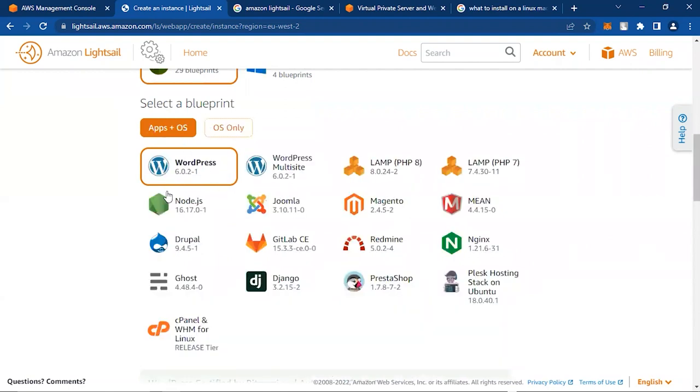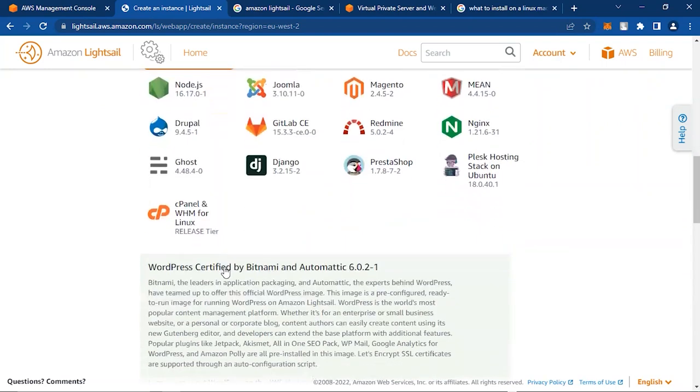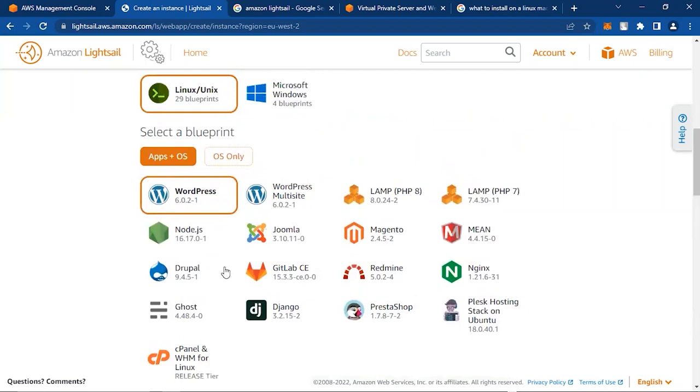So at this point, you have WordPress, you have LAMP, you have MEAN, the main stack, you have Nginx, GitLab, Django, there's a lot, cPanel, depending on what you want to achieve. At this point, we just want to run a basic Linux instance, just the OS. So you click on OS.